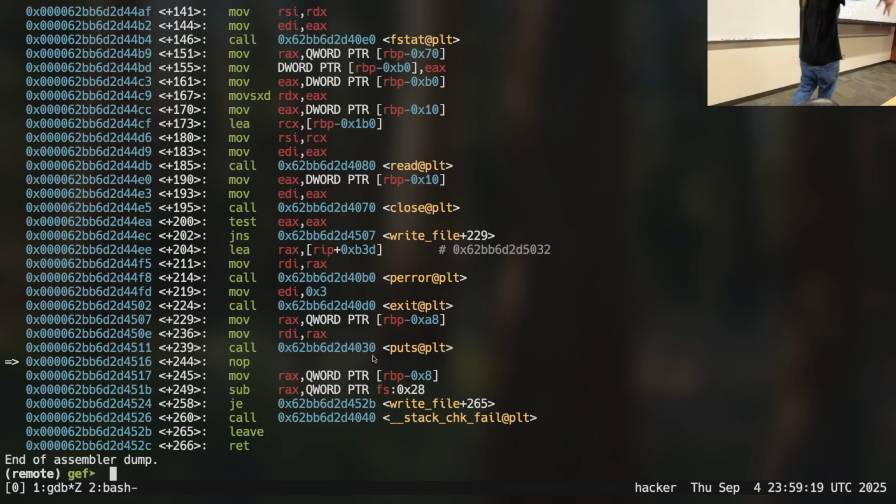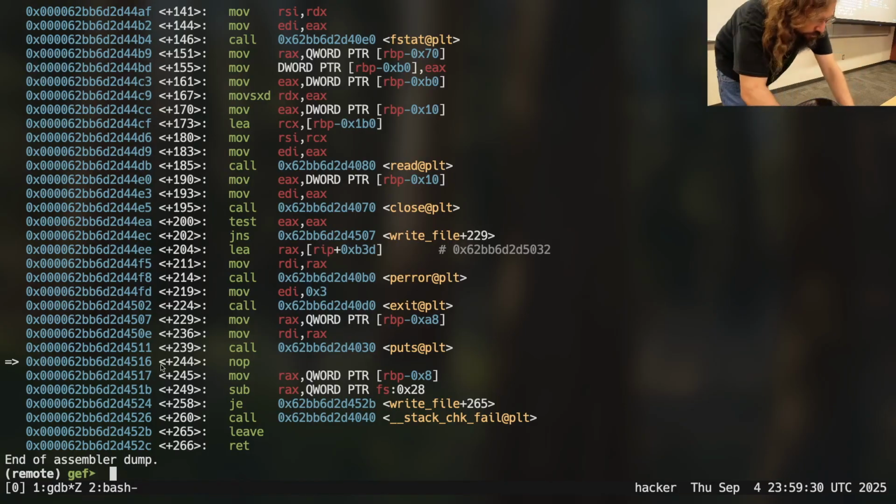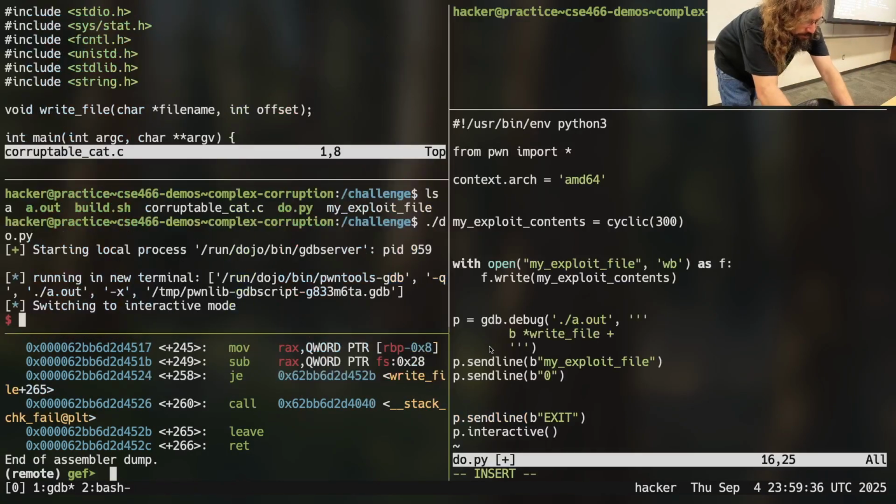Because I could be down in the guts of puts inside of string length. That sounds like pain. The only thing that program passes to puts is a pointer. So if I break right before puts is called, I can see what puts is getting as a pointer. Yeah? So we'll set a breakpoint right here.